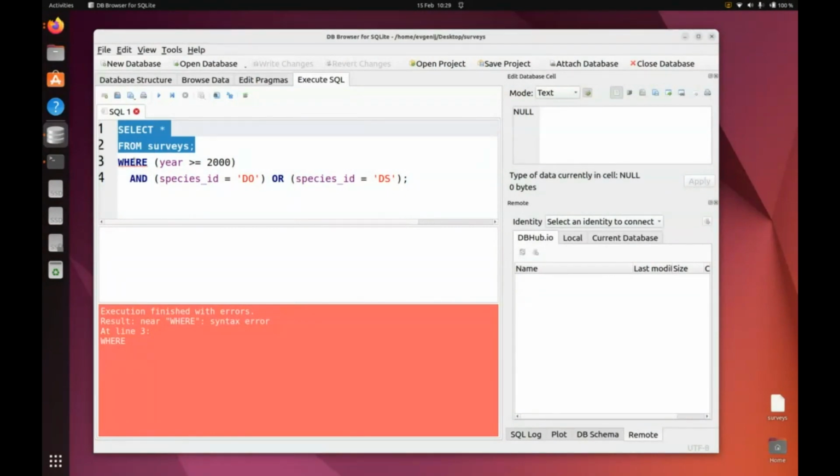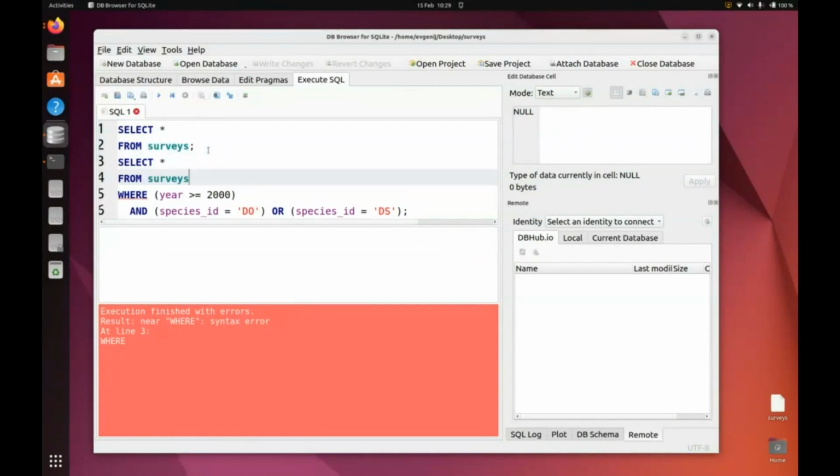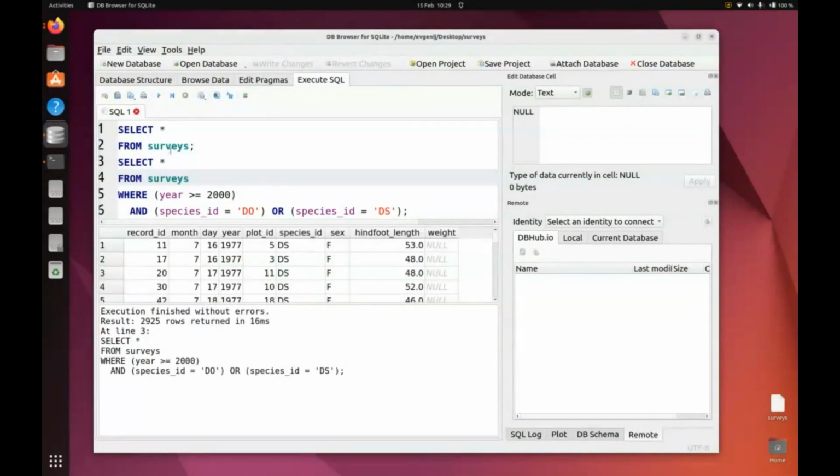So you want to make sure, after this, the new statement starts, and we cannot start statements with a where. So what would work is this, probably. But then this is not necessary.